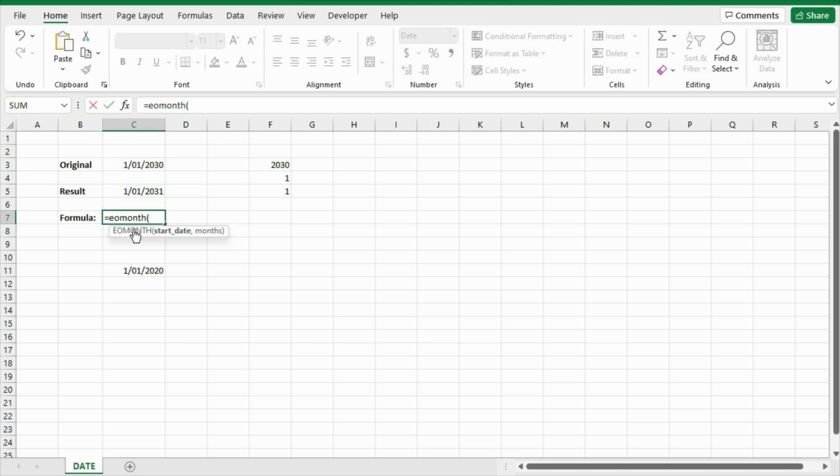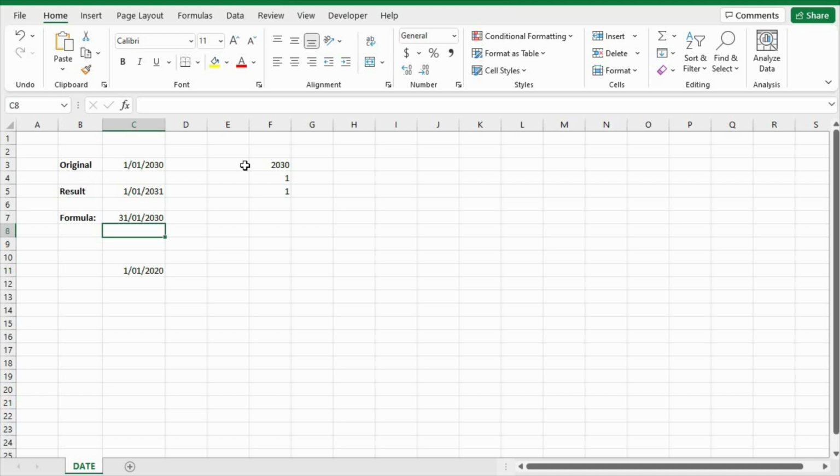So if we choose that start date, and we're going to add 0 months to it, we'll get to that in a second. It's going to not return the 1st of January 2030, but the 31st of January 2030. So this is useful when you want a cell to represent the end of the month.